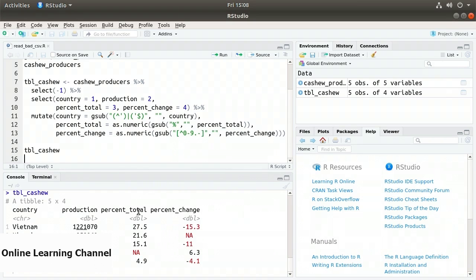We have our columns converted to numeric types or DBLs for double. And the %total for Côte d'Ivoire on line 4 is converted to NA instead of the single % symbol that was there. And we ended up with this clean table of data that we can work with. And that concludes this demonstration of reading dirty CSV files.